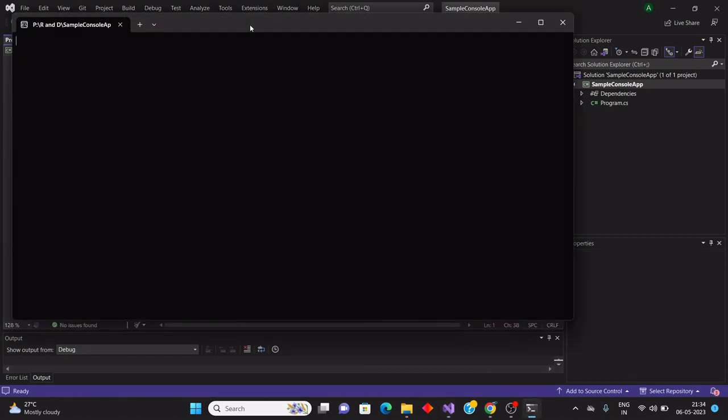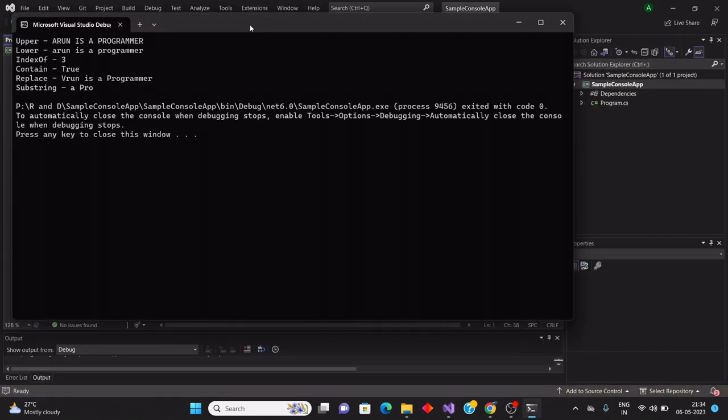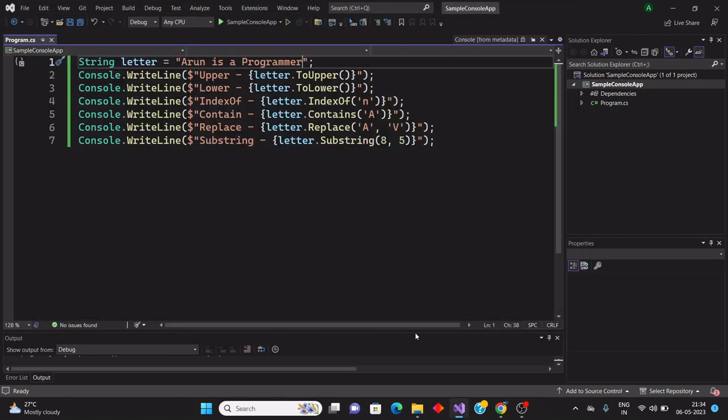So let's run the application and we can see the output. In the uppercase, all the letters of the string are uppercase, and in lowercase, all the letters are lowercase. The index position of n is 3, and A is contained, it's true, and we replaced the letter A with V, and the substring started from the index position 8 followed by a length of 5.